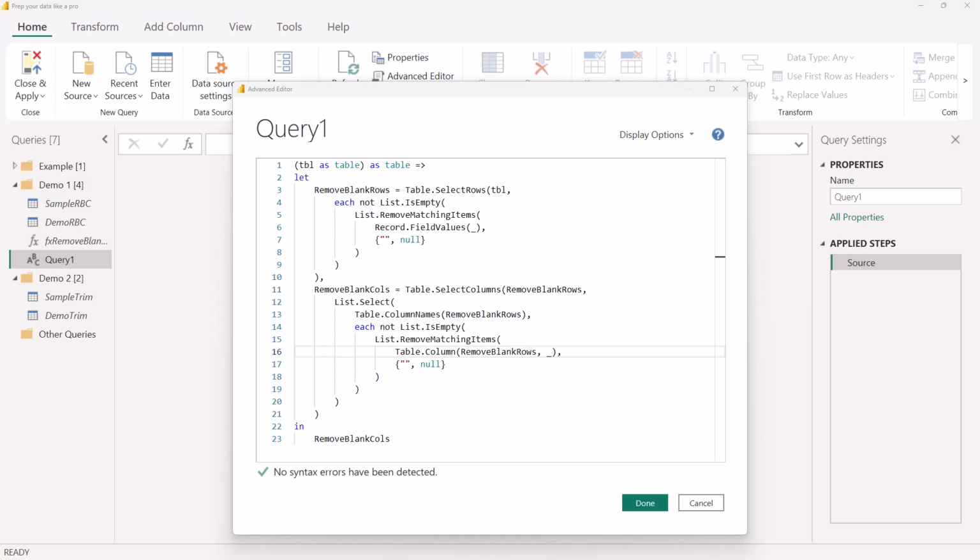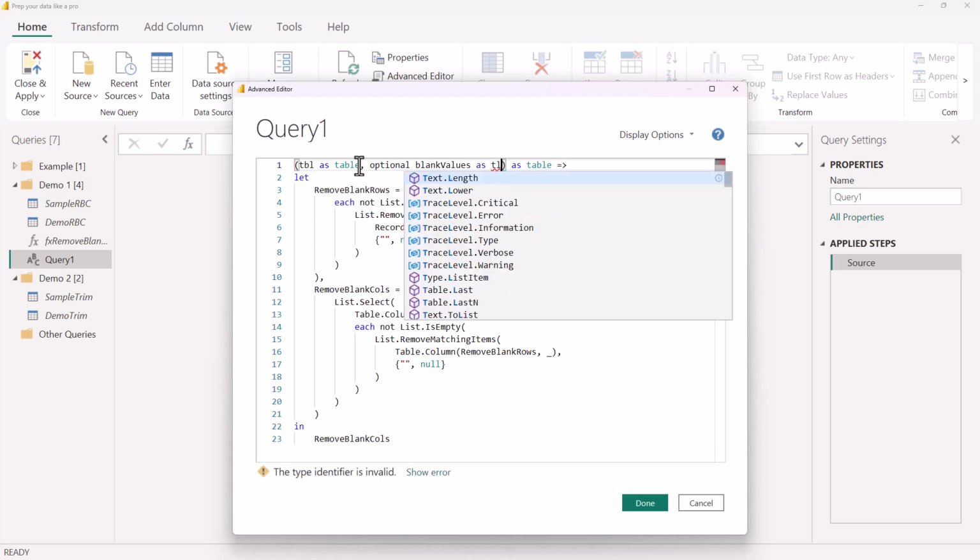Now here's actually a chance to improve this function. Currently we're assuming that blanks mean either null or an empty text string. But maybe we want to discard other values as well. Let's make this function more flexible so it can handle that. First we need to provide a new parameter. I'll enter a comma there, and this will be an optional one. Optional blank values as a list.